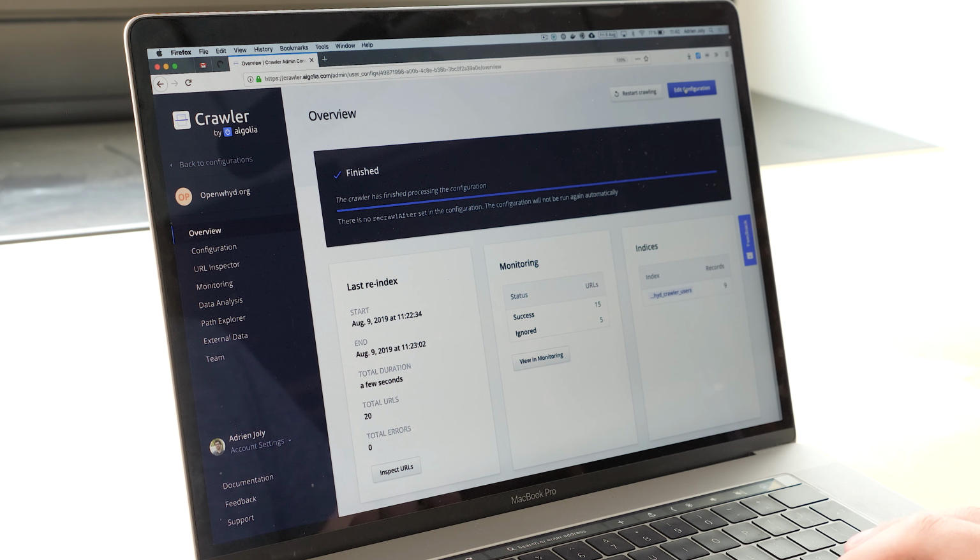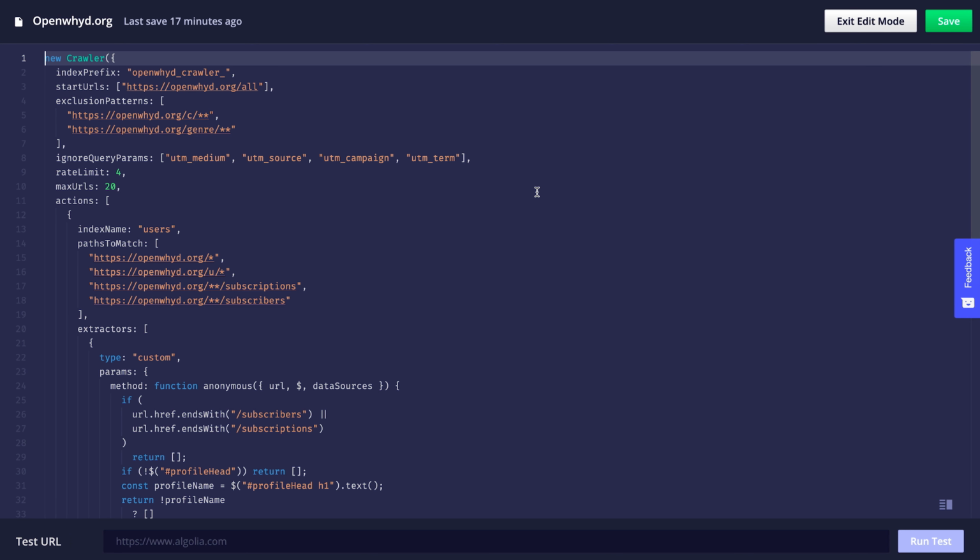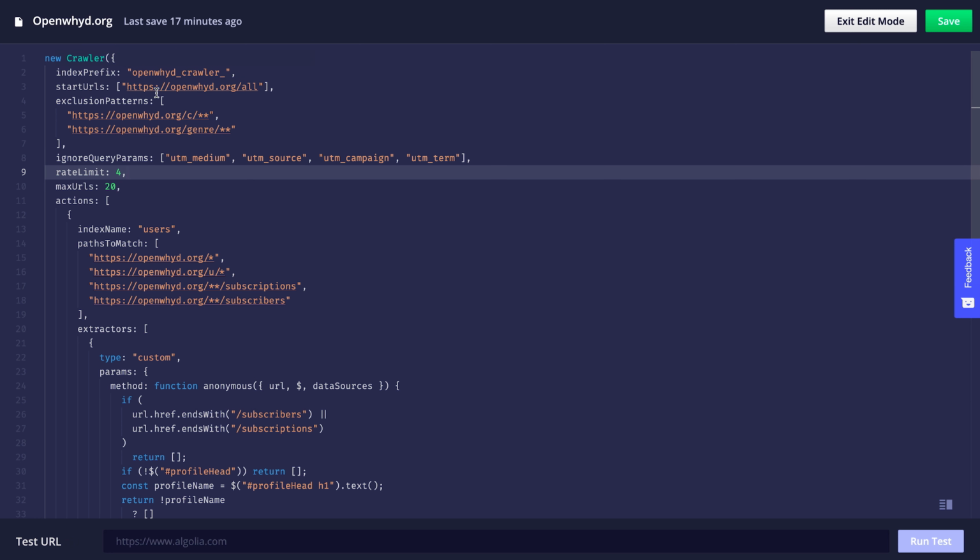In order to do that, you're going to click on the Edit Configuration button. When you click on that button, you arrive on a page where you see some JavaScript code, and this is where you define what you need to crawl. So this is the URL where we will start from. And from there, the crawler will go through all the links that are found. You can also decide to exclude some of the paths.